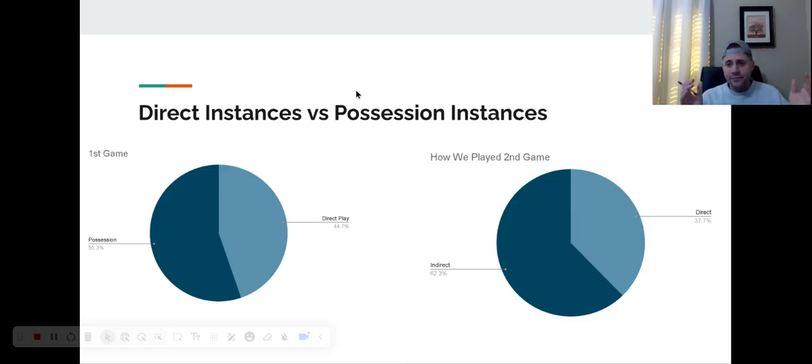Now, again, you might say, in our first game we won 6-2, but in our second game we won 5-2. Shouldn't we play more direct because we won by more? I think that's a very short-sighted way of thinking, as we dive into these outcomes.